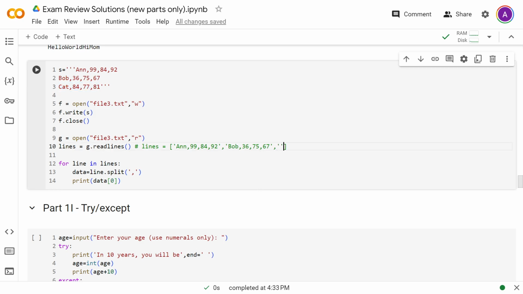And then weirdly enough, there's also this extra little annoying thing where the end of each line has a line break character, and that gets read in as well when you do read lines. I don't know why Python does that, but they will all have their own line break character at the end like that. So that's what lines is going to be when you do g.readLines.